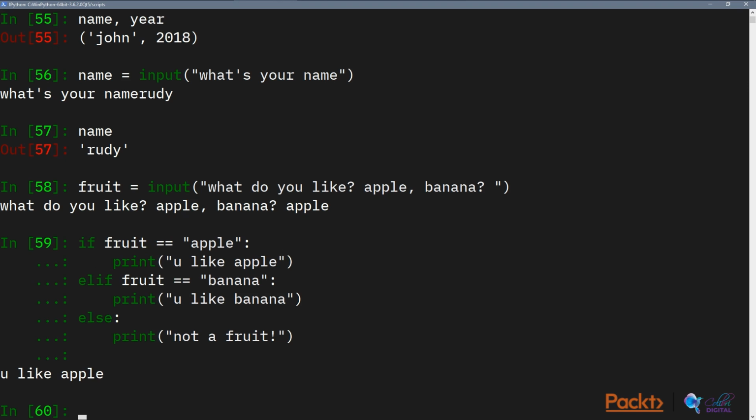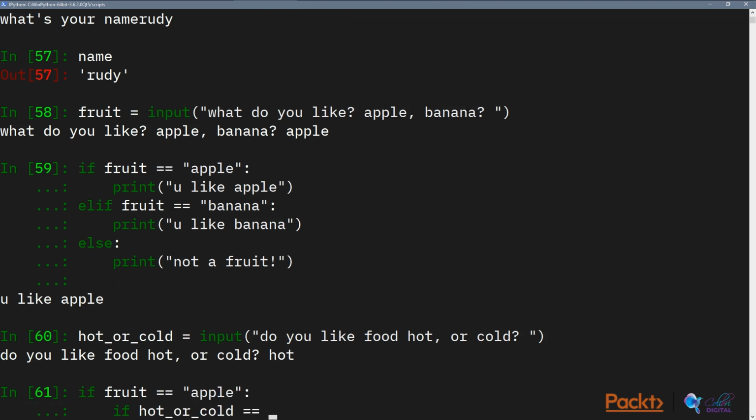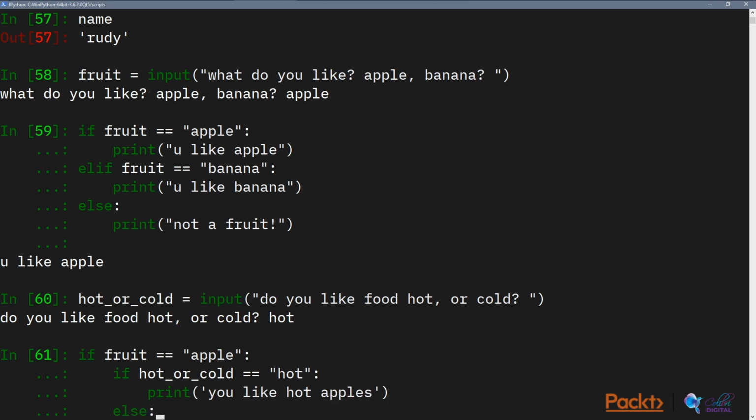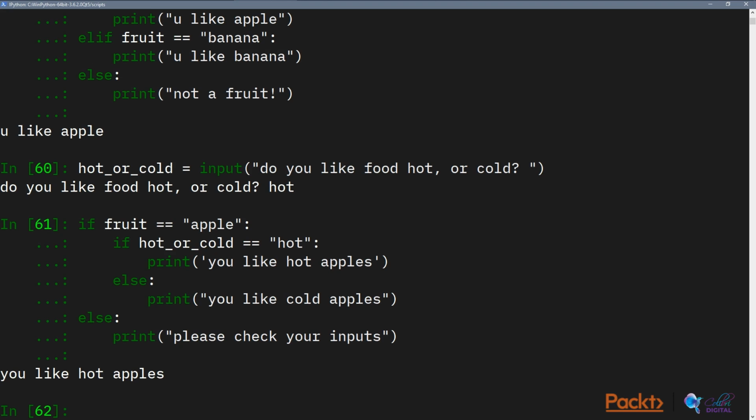Because we've inputted apple when prompted for the fruit, it will say, oh, you like apples. Great. The other thing we can do is take both fruit and another input, let's say hot or cold. So we say hot or cold equals input, do you like food hot or cold? What we can do here is nest an if statement inside another if statement like this. So we can say if fruit equals apple, we can then say if hot or cold equals hot, print you like hot apples. Because for hot or cold, we have given it hot and we like apples. So under this nested if then else statement, we have printed the fact that you like hot apples.